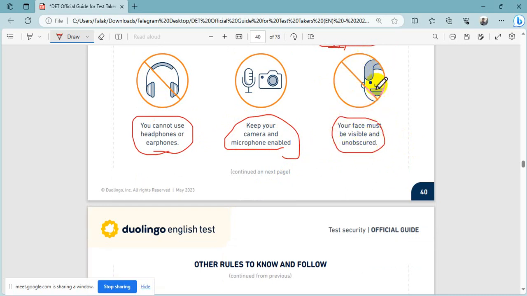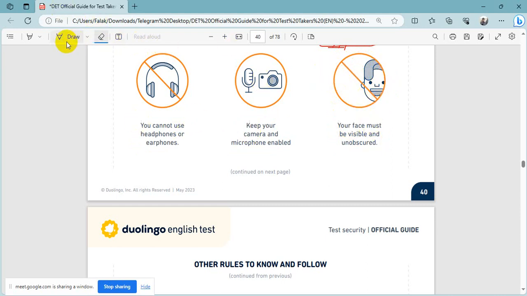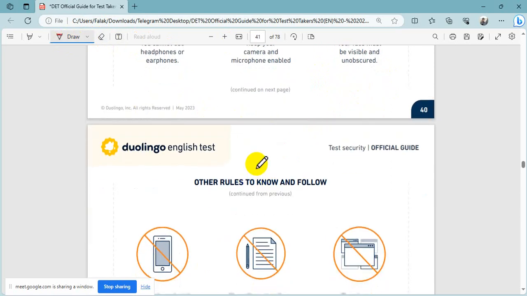So that's it. You should have your face entirely visible, not, for example, half of the face. So having the face entirely visible is something very crucial that you should keep in mind. And that's it. Other rules to know and follow.